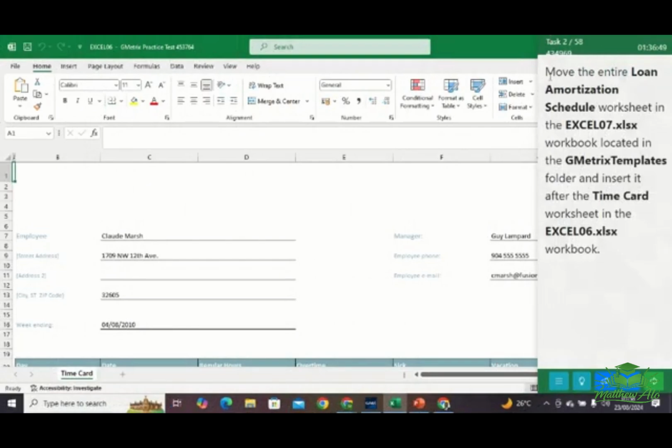Task 2. Move the entire loan amortization schedule worksheet in the Excel 07.XLSX workbook located in the geometry template folder and insert it after the time card worksheet in the Excel 06.XLSX workbook.